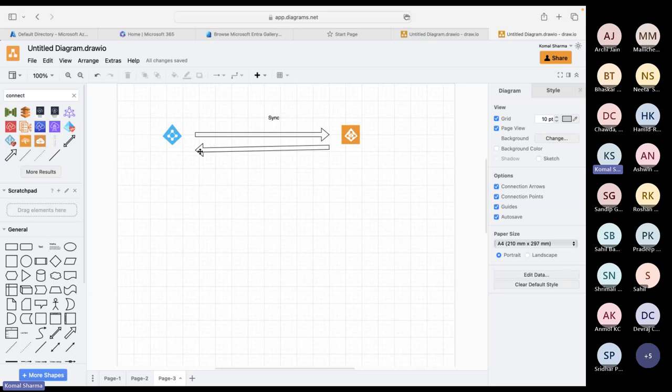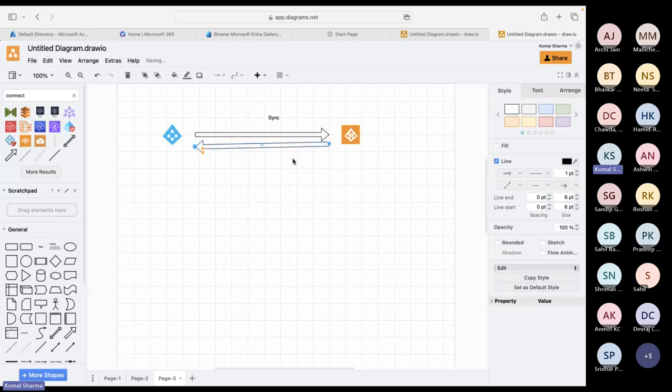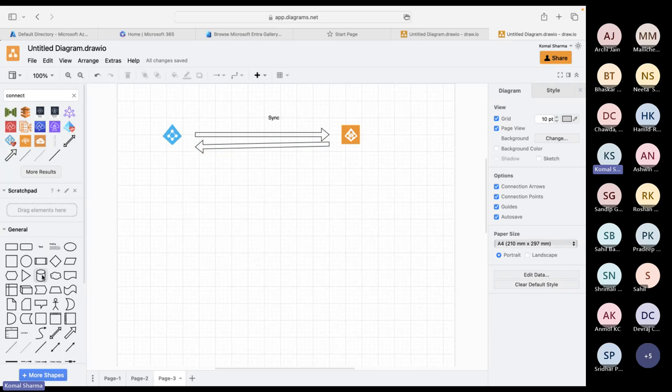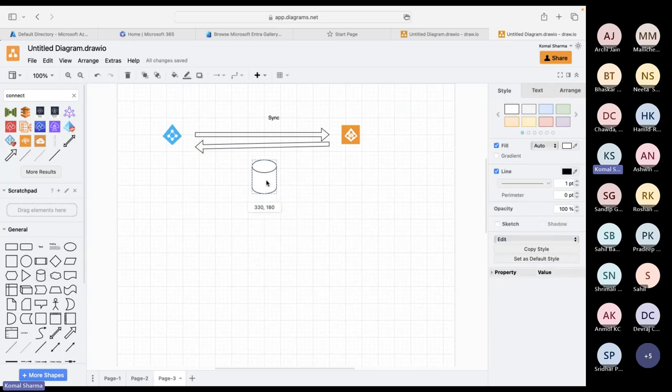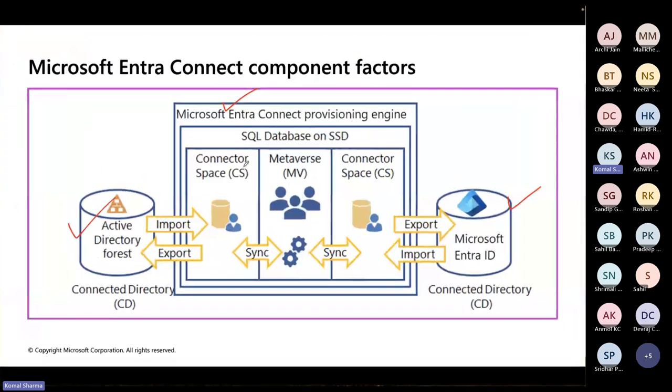Okay, so in between there, storage is needed. You need a storage where the identities coming from this side and this side meet, and then they sync with each other. For that we need a space, which you can take as a temporary space. That space is already given by Microsoft Entra Connect, where the importing and exporting functions happen.